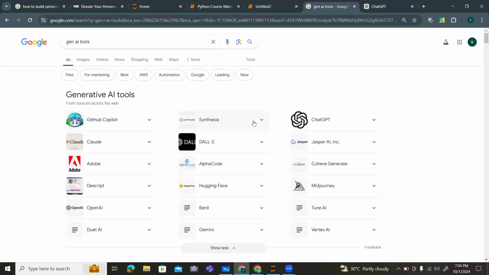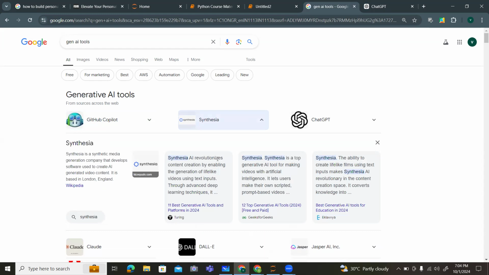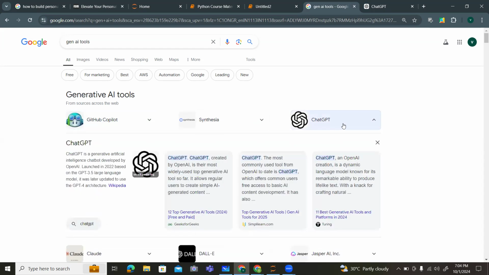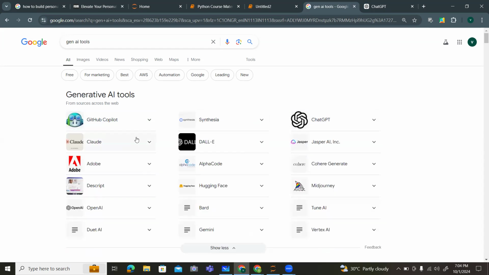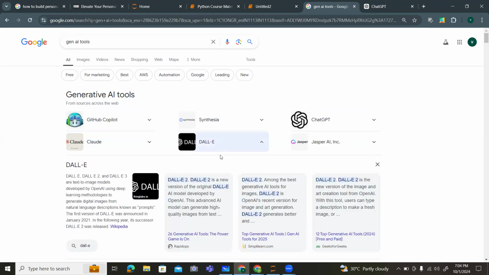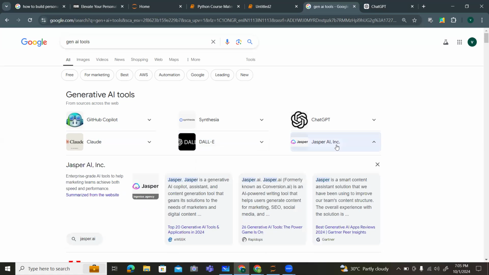And we have Syntax AI, which is used to create content. ChatGPT is also used to create content. Claude is a type of language model used to assist developers and research. DALL-E is developed by OpenAI, and these models are mostly used to generate images. Jasper AI is used to create content.